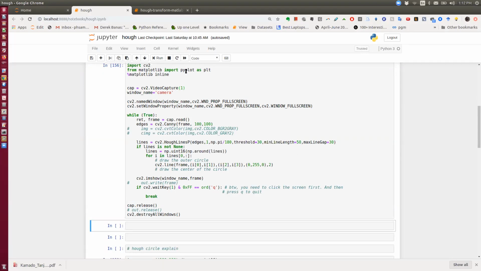Any questions? Okay, I have a question. Yes. What kind of applications would you use this Hough transform for? Would it be object detection?